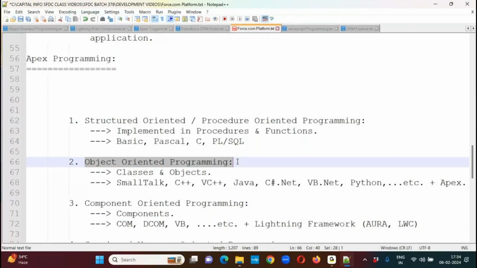So, through Apex programming language, we can implement our own custom validations and our own custom deduplication mechanisms. Along with that, we can build complex business logics, not only simple business logics. And we can implement complex business transactions as well. So all the operations we can do with the help of Apex programming language.